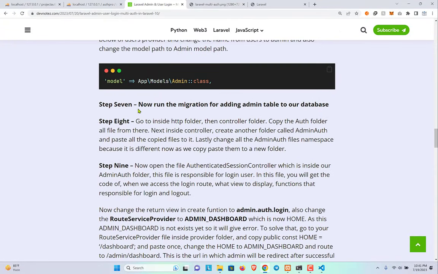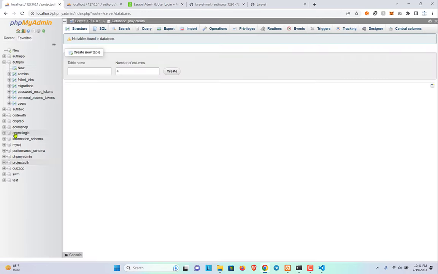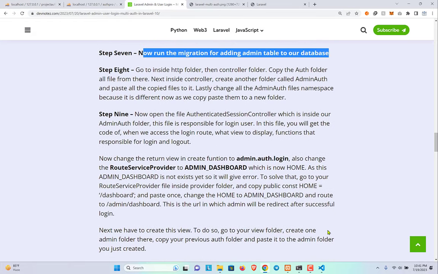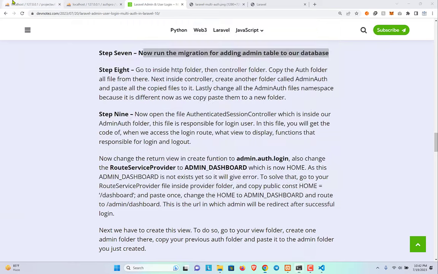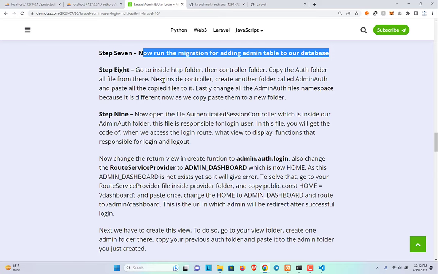After that we are good to go to the next step. Next step is step 7. Now run the migration for adding the admin table to our database. If you go to our database right now, our database name is project auth. You can see here the users table is available, but there's no admin table. If we run the command php artisan migrate right now, then it will migrate the admins table also to our database. You can just go to our database right now, refresh, and you can see one admin table already created in our database. So step 7 ends.